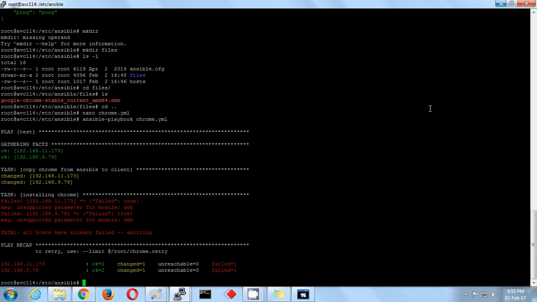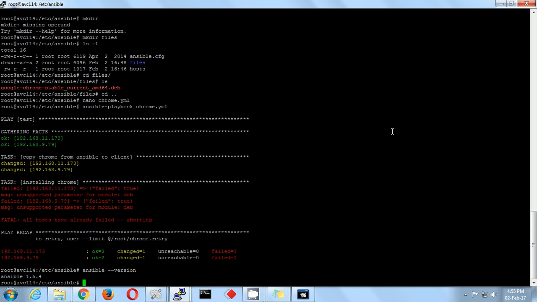Okay, why is this error coming? This error is coming due to the old version of Ansible. Let me check the version of Ansible. ansible --version. 1.5. To get the latest version, I must add a repository.